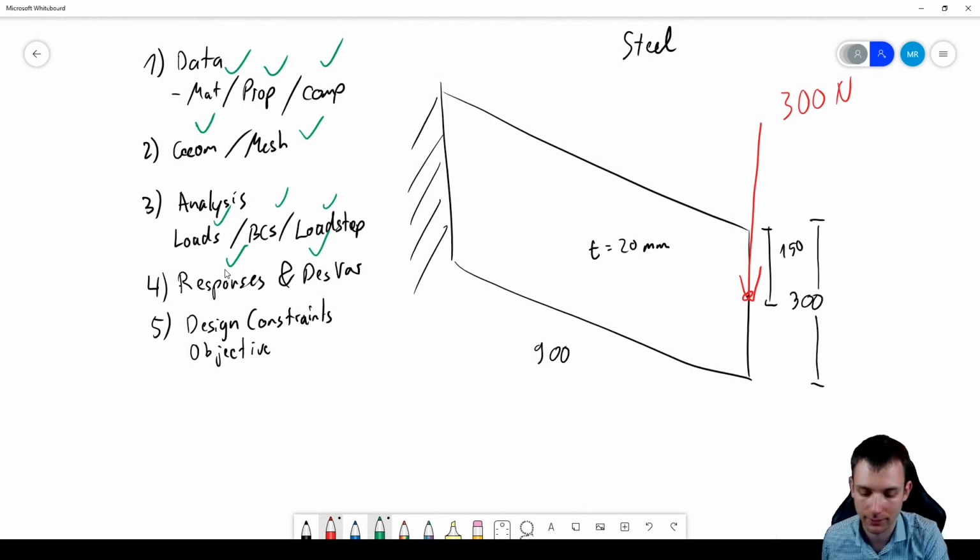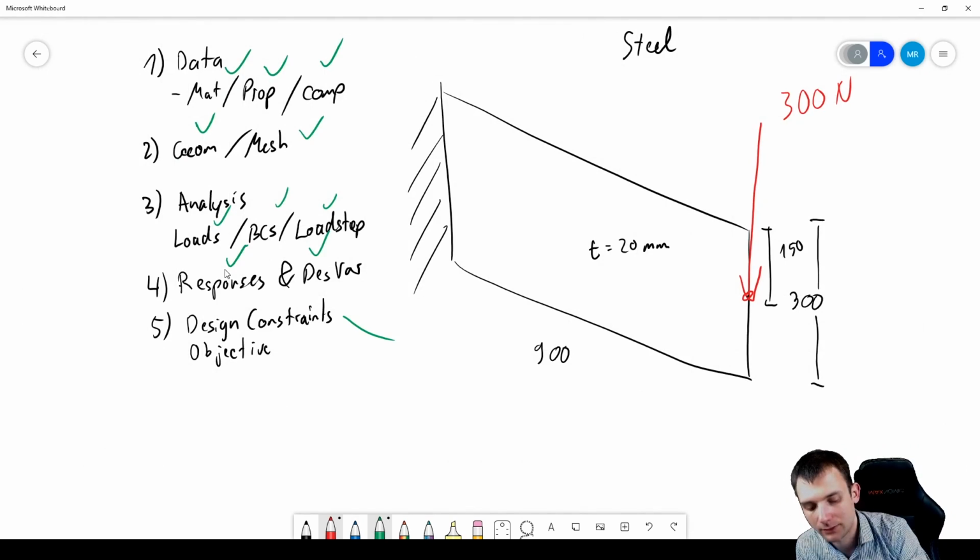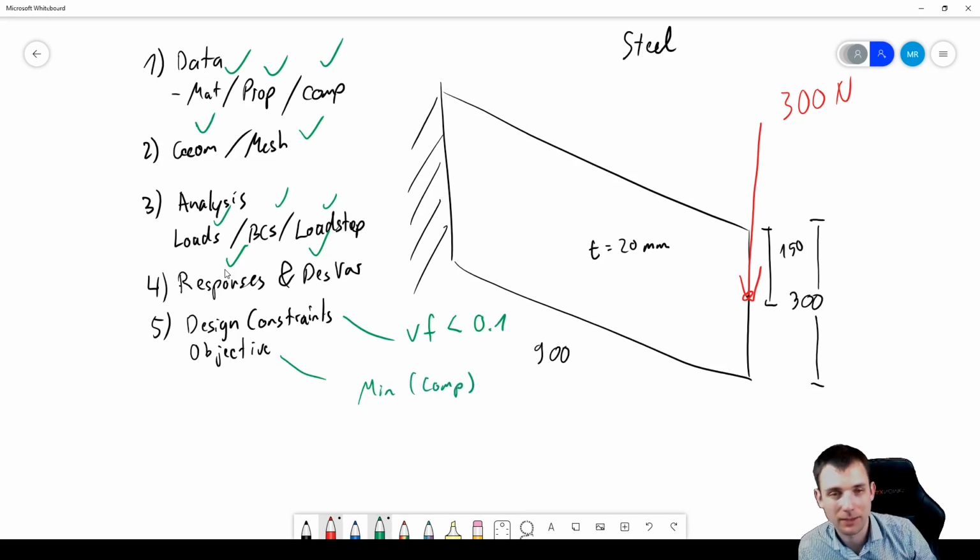And now we have the design constraints and the objective. Maybe I will point that out right here. The design constraint is that the volumefrac is below, for example, 0.1, which means that 90% of the material has to be removed. Fraction has to be below 0.1. And the objective is a minimization of compliance, which is the same as saying that the design has to be as stiff as possible, but with 10% of the material, as stated in the design constraint.